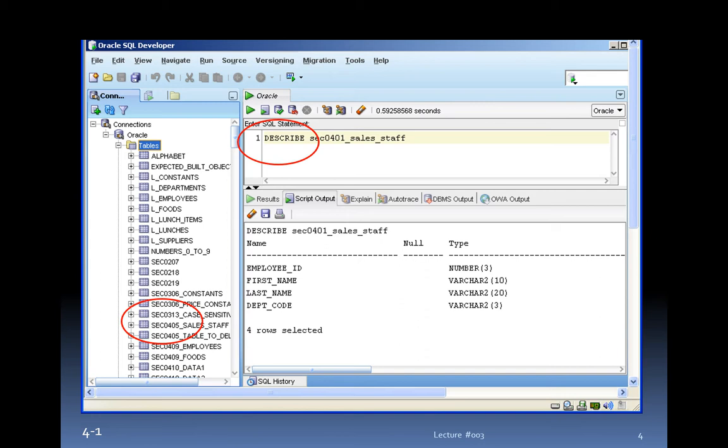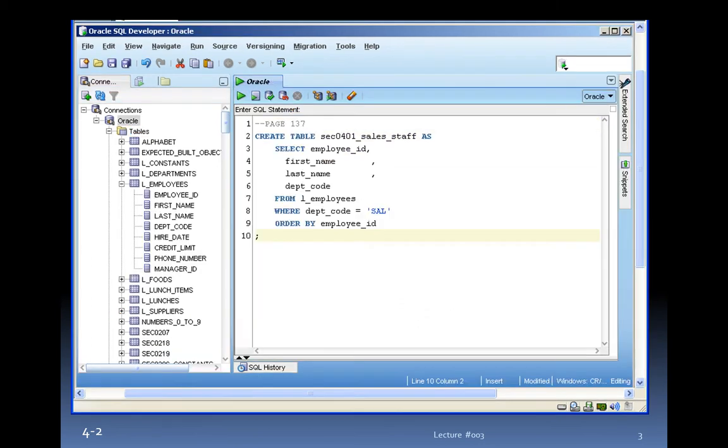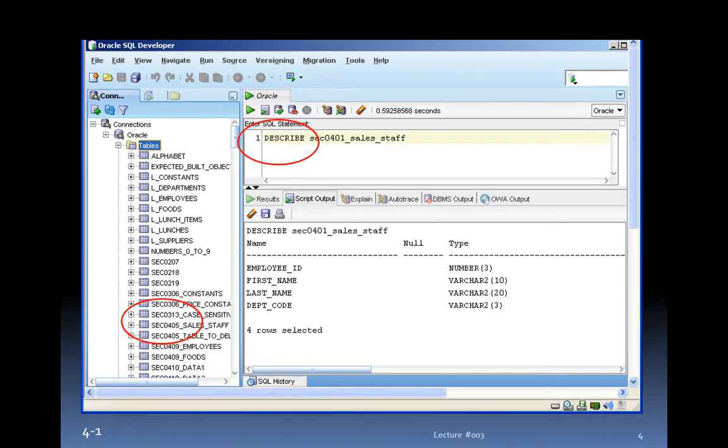So the table we created in the slide before, the sales staff table, we're going to have that table described. And if you notice, it's got exactly in there as attributes the information that we put in under the select part of the query. So we've got employee ID, first name, last name, and department code. Please notice that the attributes are created in the order that the select query goes after them. All right? So you can see how all of that works.